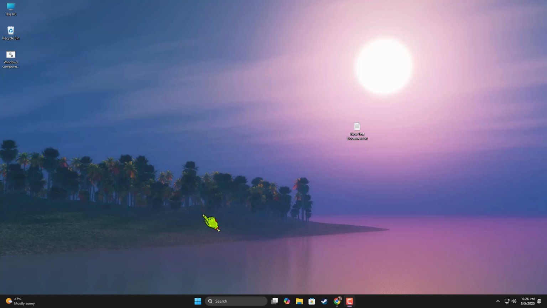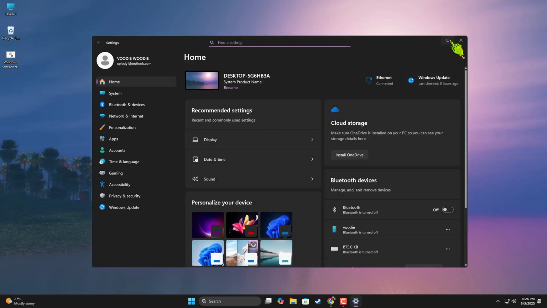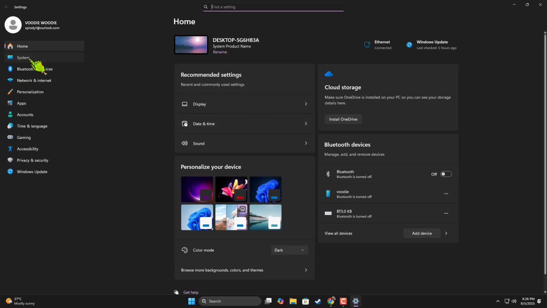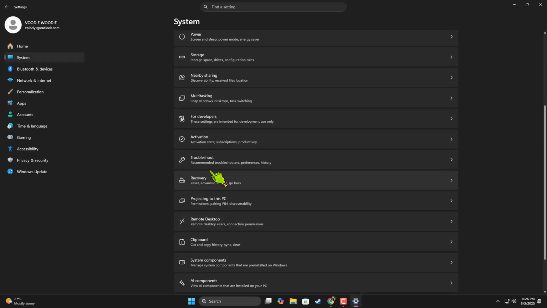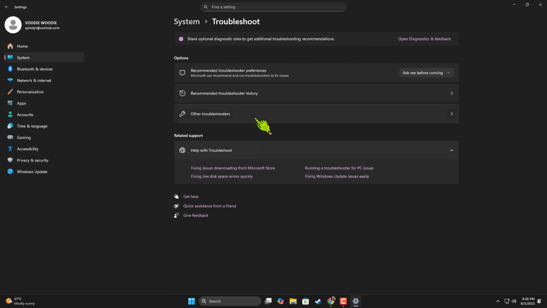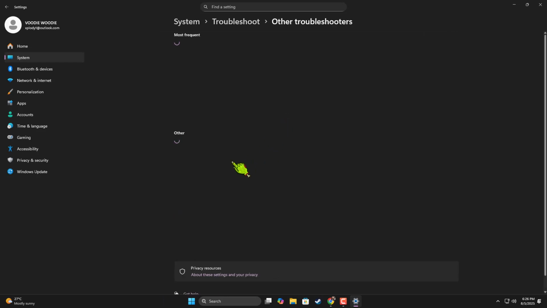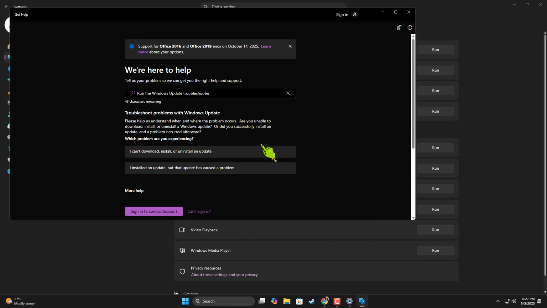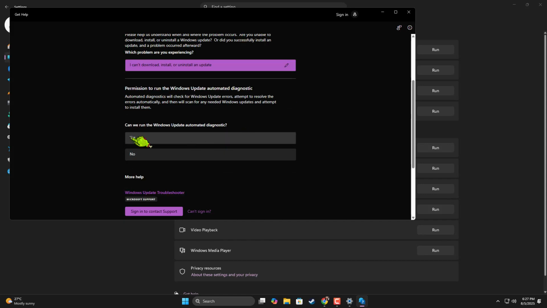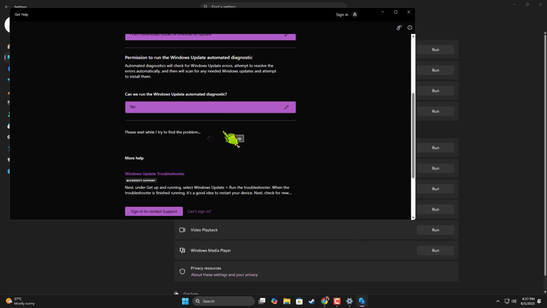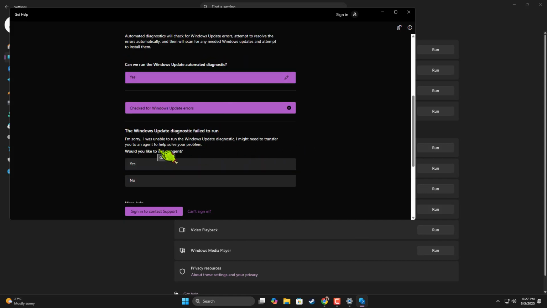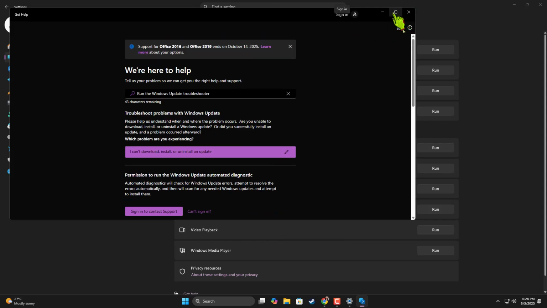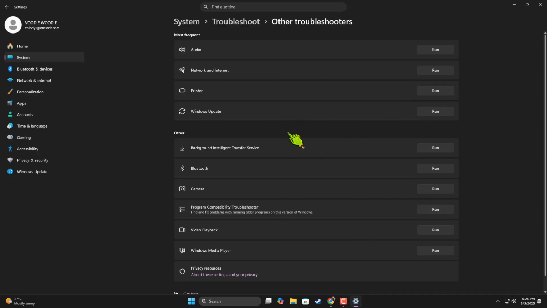So here's what you do. Hit Windows I to open Settings, or just search for it through Start. Then go to System, Troubleshoot, Other Troubleshooters. Now, first, run the Windows Update Troubleshooter. Let it go through its checks. It usually resets services, checks the registry, and all that background stuff. But don't stop there. Scroll down and look for Background Intelligent Transfer Service, or BITS.